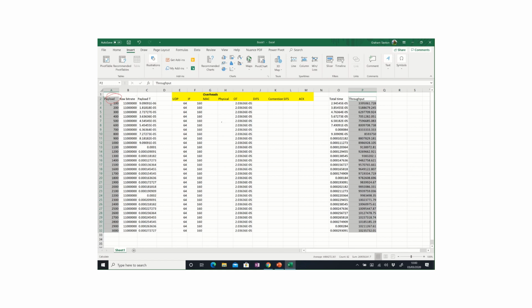Next to that, I've got the raw bit rate value. The standard I've chosen to model in this particular spreadsheet is 802.11b. It's not necessarily the one that you'll be using. If you're doing A or G, you should have 54 million in there instead of 11 million.